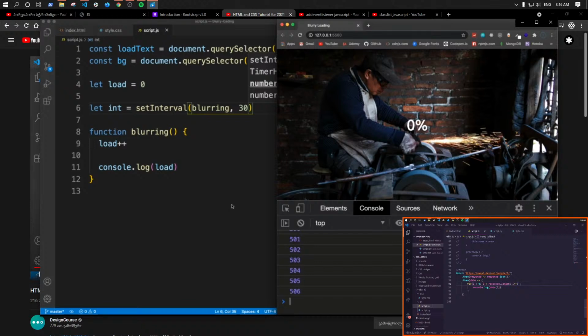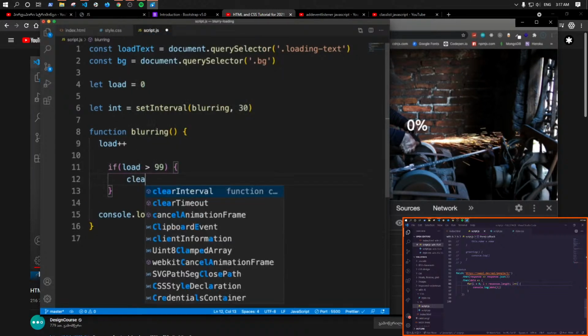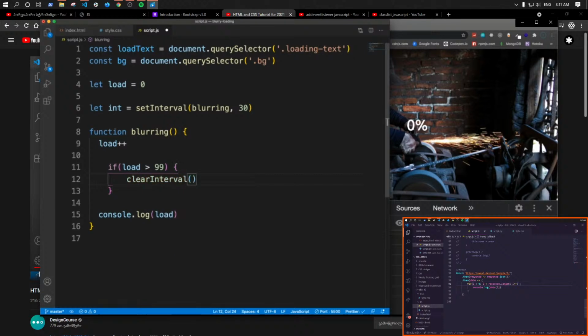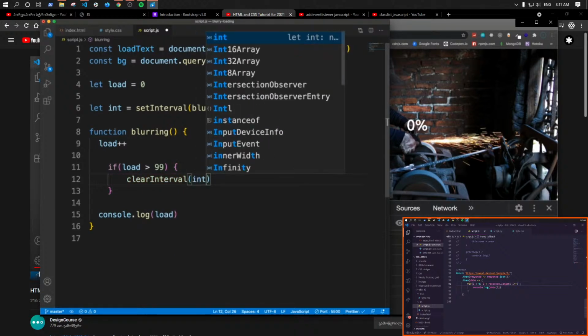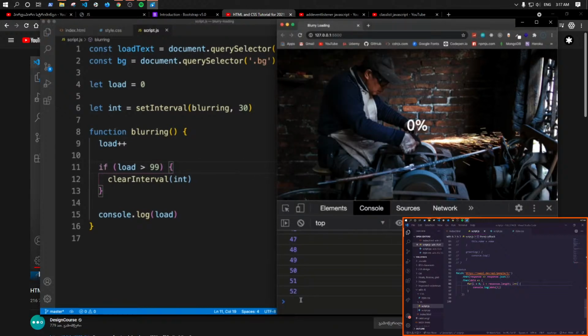Obviously we don't want that. We want it to go from 0 to 100. So what we'll do here, actually I'll leave the console log for now, and let's say if the load value is greater than 99, then we want to stop that interval, and the way we do that is with the clear interval function. So we want to pass in int because that represents this set interval. So now if I save that, when it gets to 100, it should stop. Okay, so that's what we want.